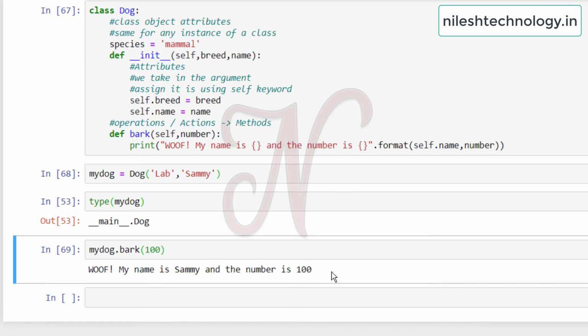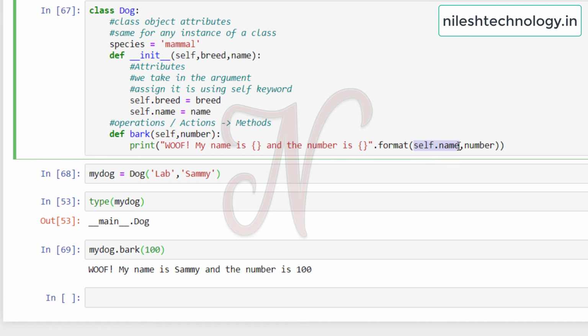You notice that this is one difference. When you access the name to print it, there is a need to use the self keyword, but when you access the number variable, you can directly access it. So what is the difference between the name and the number variable? Name is a class variable, and number is a function parameter variable. This is the bark function, and number is the parameter of bark.